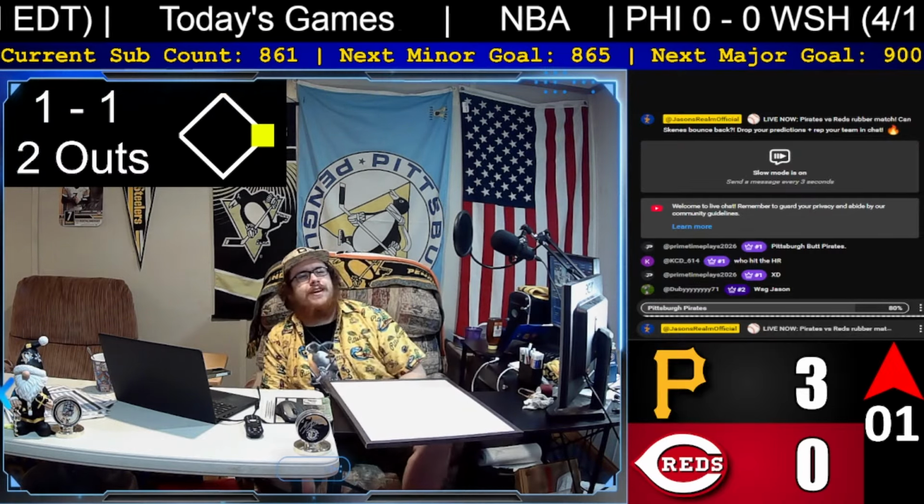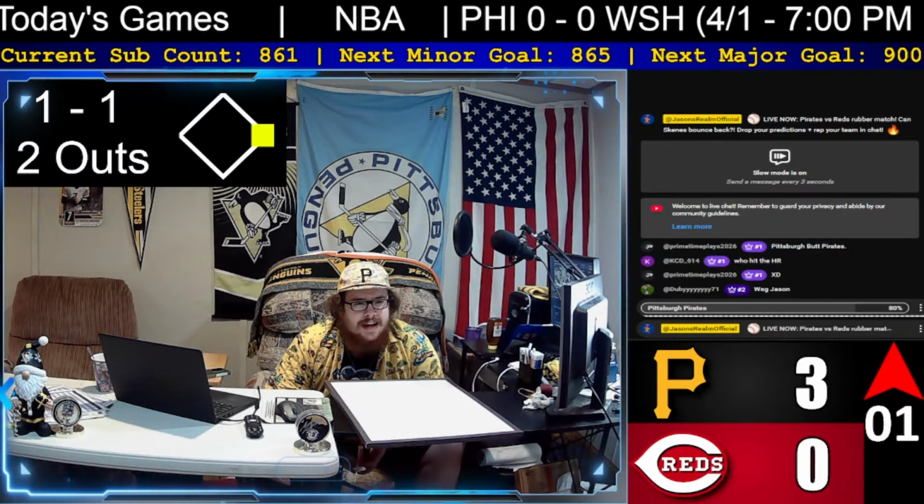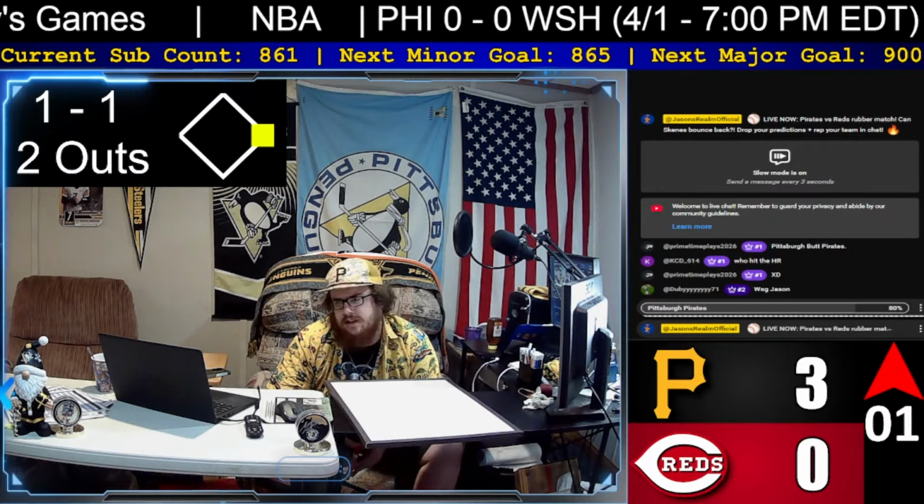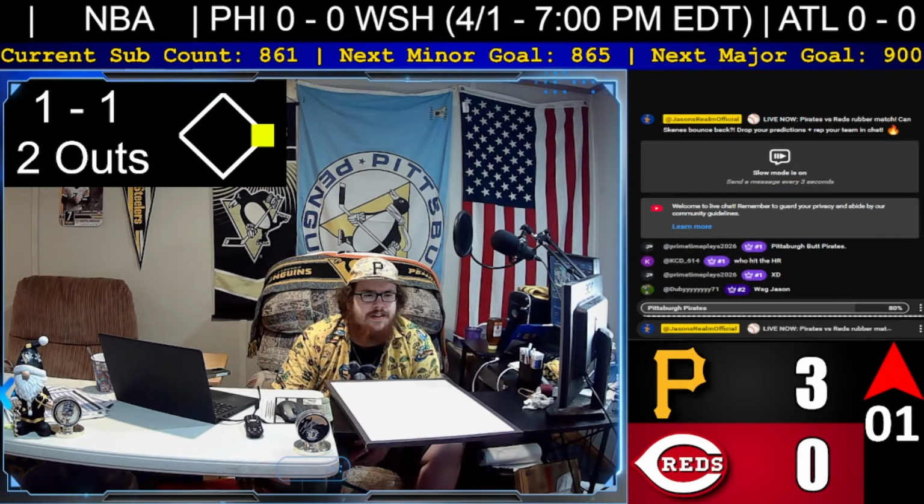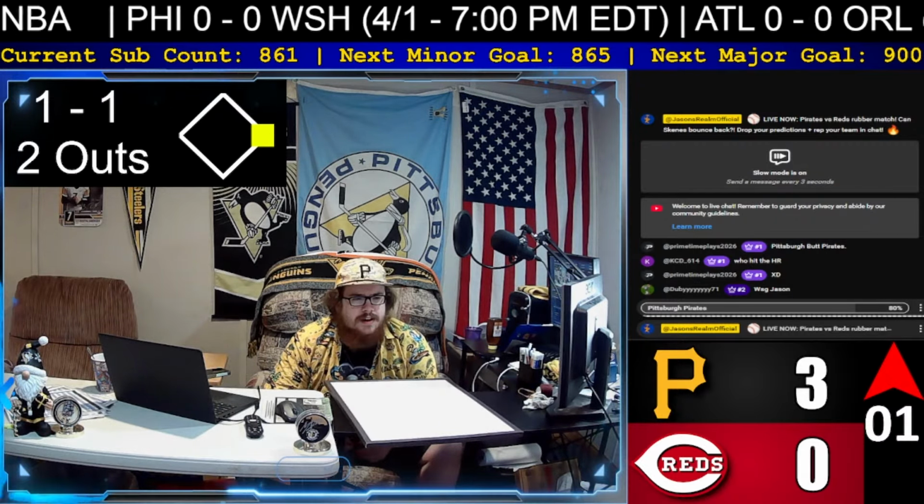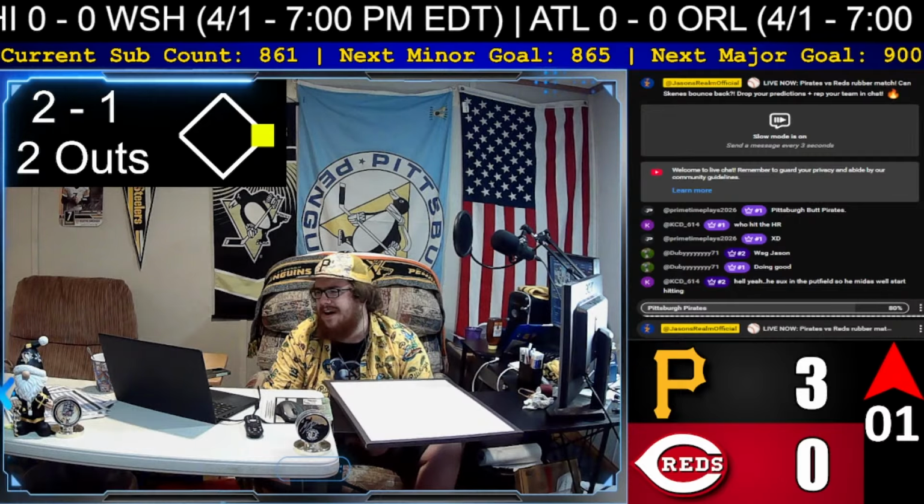So here we go. The 0-1 pitch to Jared Triolo. And low over the heart of the plate. Gonna be a ball. 1-1. So here we go. Looking at Triolo last year, batting .227, 7 homers, 24 RBIs.